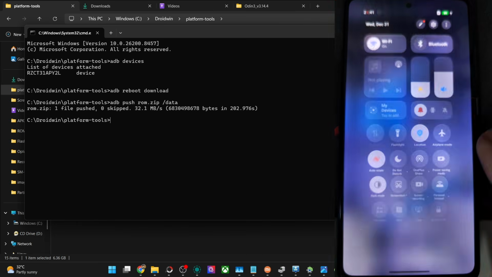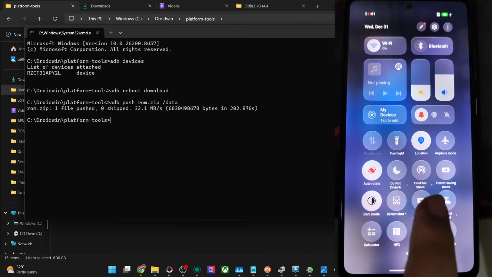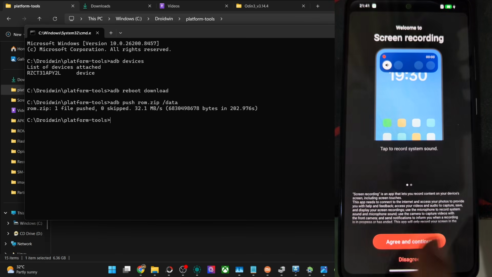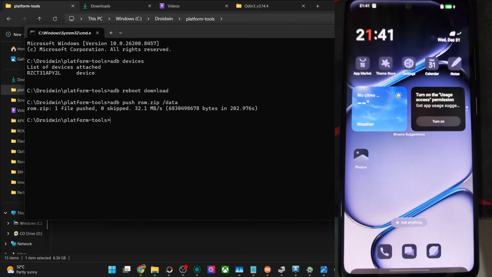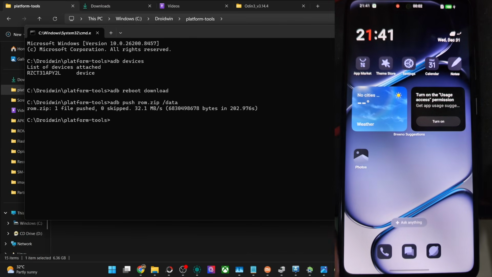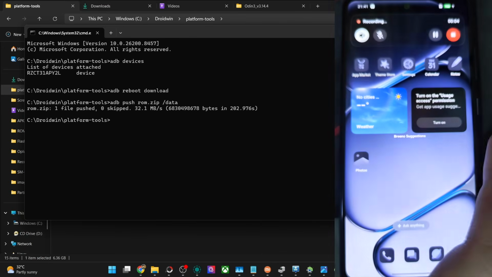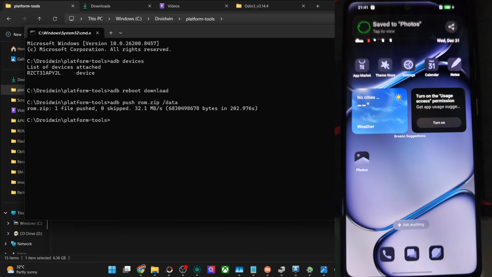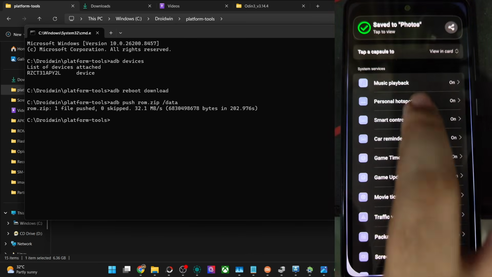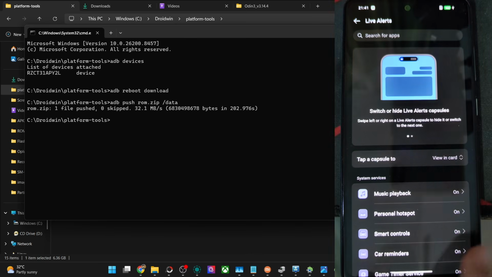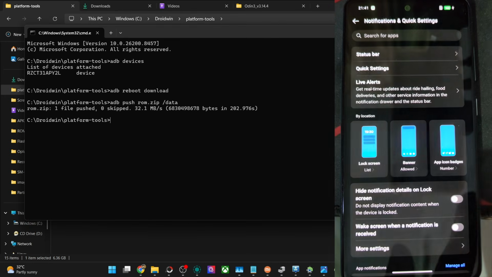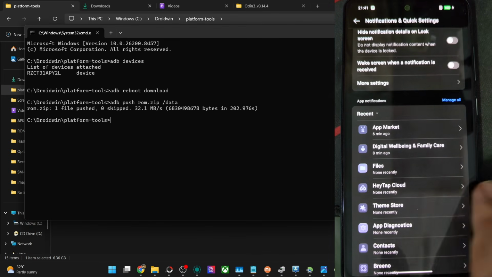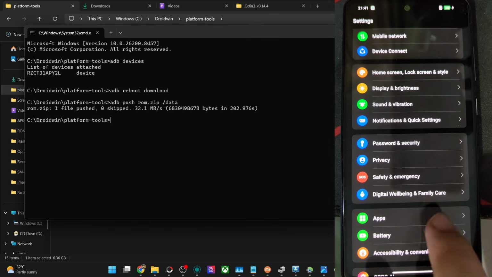Okay, let's do a screen recording. That will be for sure there. Screen recording and agree and continue. Okay. Start recording, and you could see at the notch over here. Just tap on this. You can access it further. So all of these tweaks are there in the live alerts capsules over here. You could see. Let's go back and recent apps which we have accessed just now.